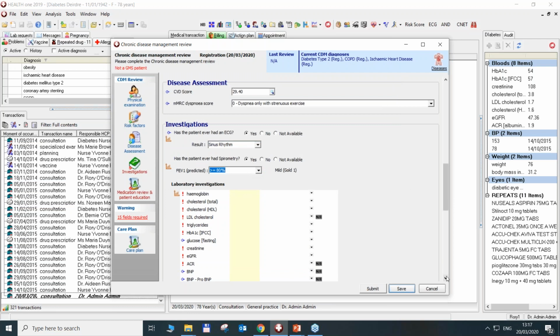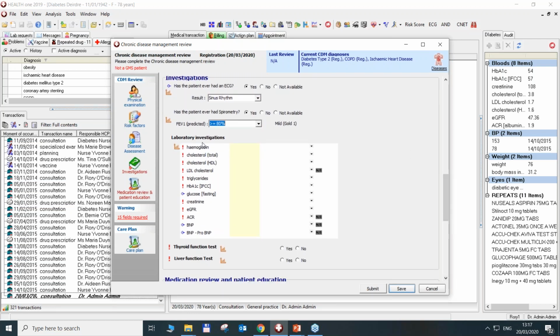So the next part is the investigations, the bloods, the labs. If the patient has had labs done in the past 3 months, these fields will be auto-populated. The results will automatically be put in here. But in this example today, this patient hasn't had bloods done in the last 3 months, so they're all blank.